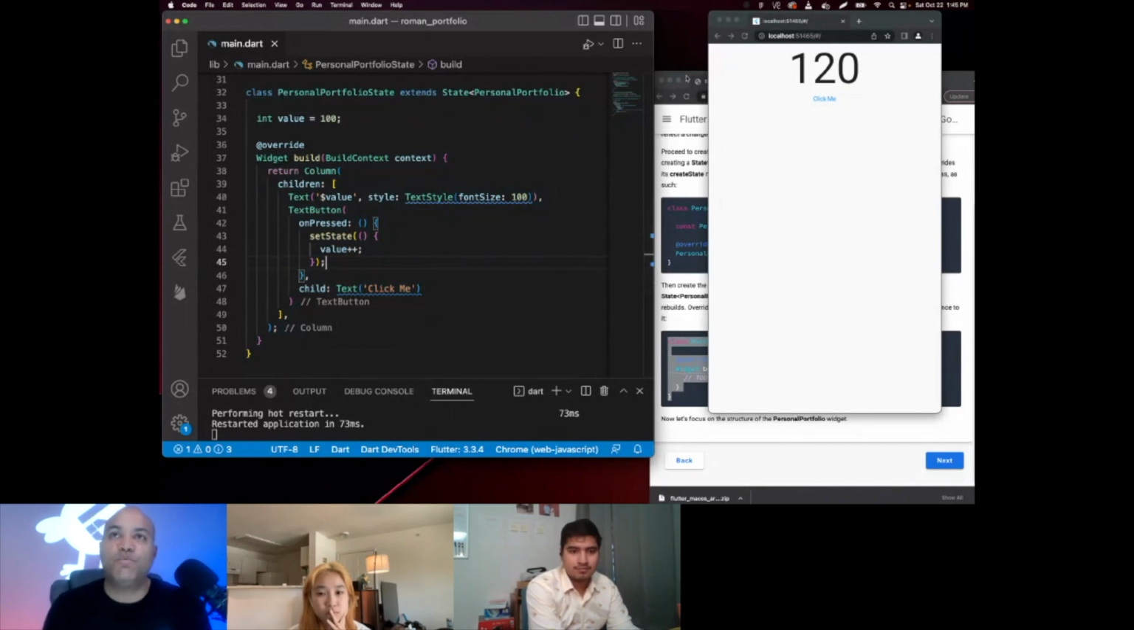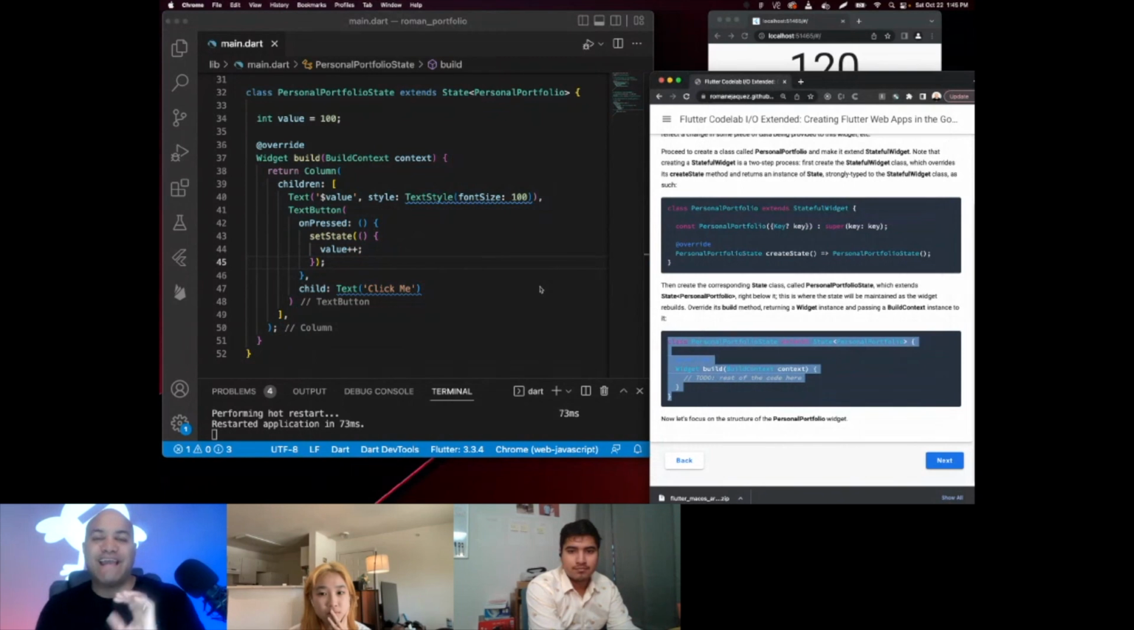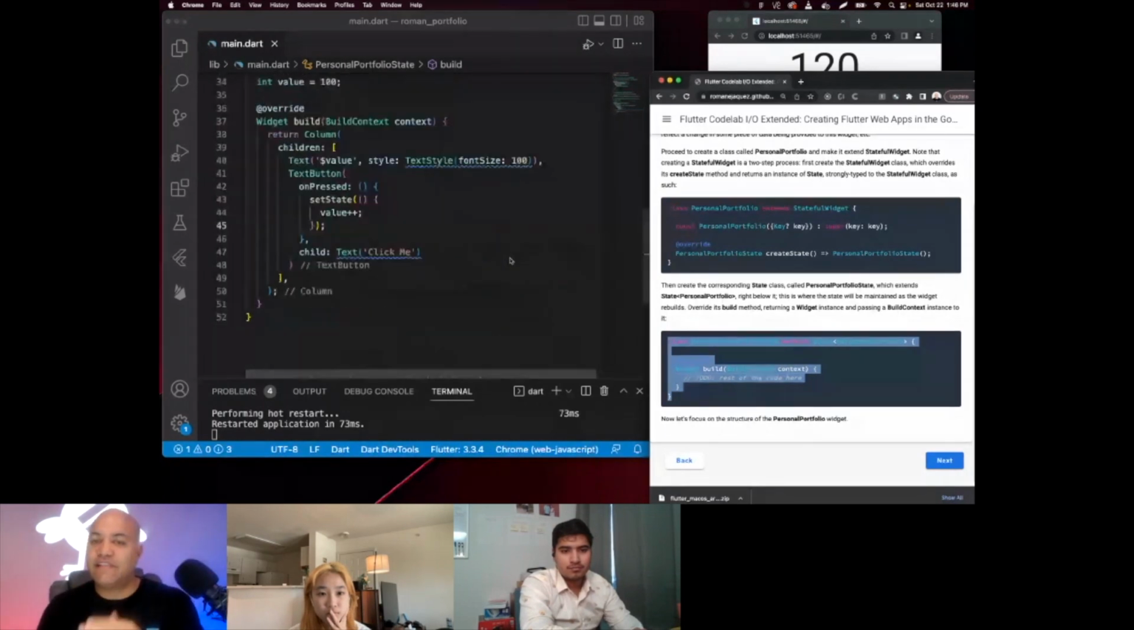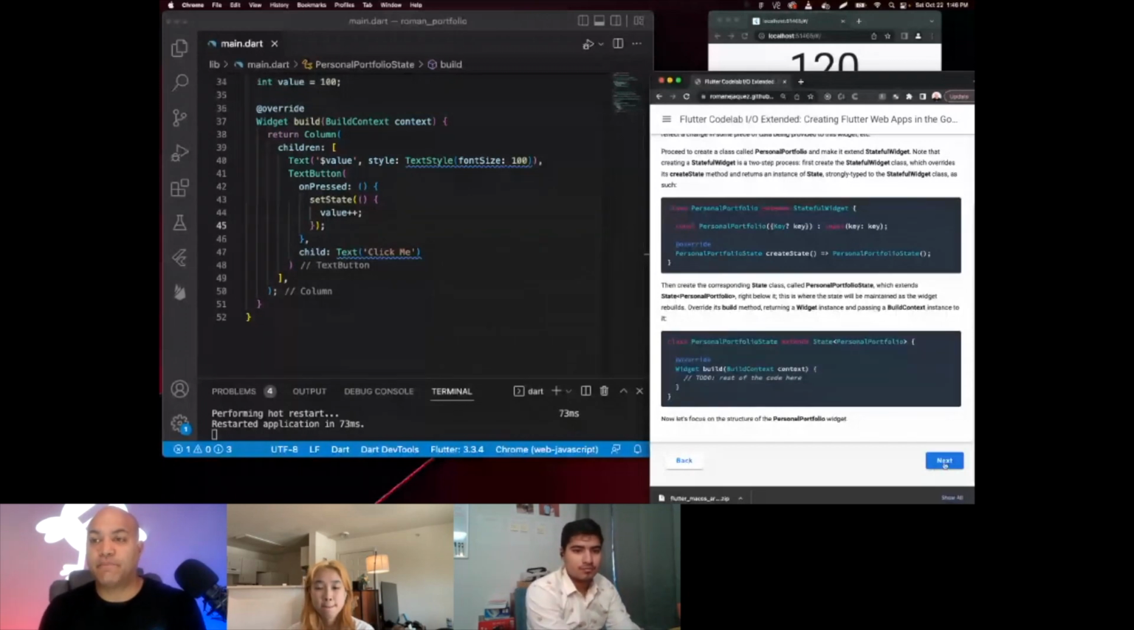Now let's proceed with the workshop, because at least I wanted to get the concept across between stateless widget and stateful widget. This was a stateful widget that we did. You see, it maintains the state. The other one, the stateless widget, doesn't maintain state. It just paints itself on the screen and doesn't do anything. Let's continue now to the next step.